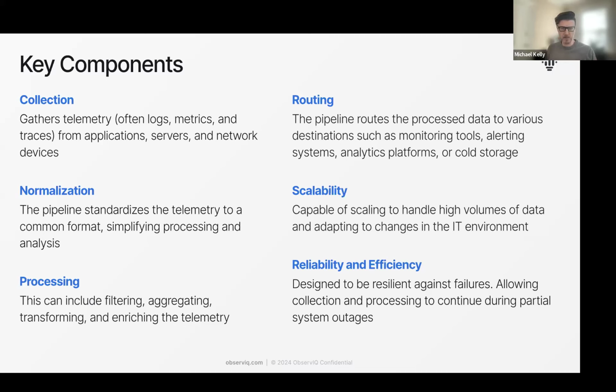And then there's processing, which can include a lot of things, but the most common are filtering, maybe filtering out data that you don't need. Could be aggregating data, transforming it in various ways, enriching it by adding additional tags or metadata to the telemetry as it's passing through the pipeline. And then routing, which is getting that telemetry, once it's been processed, to the destination that you need it. So it could be an alerting system, your monitoring tools, really anywhere.